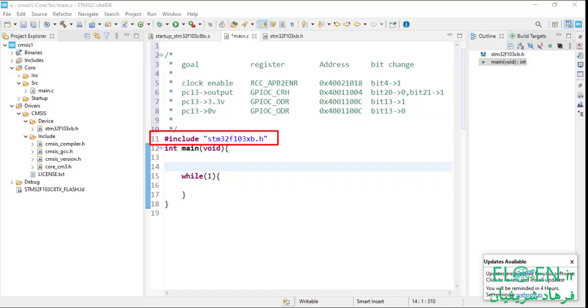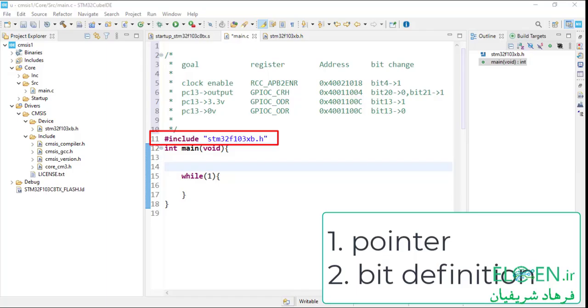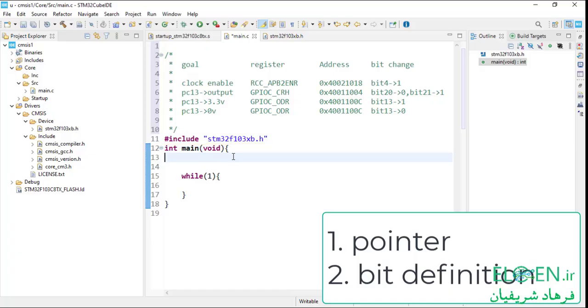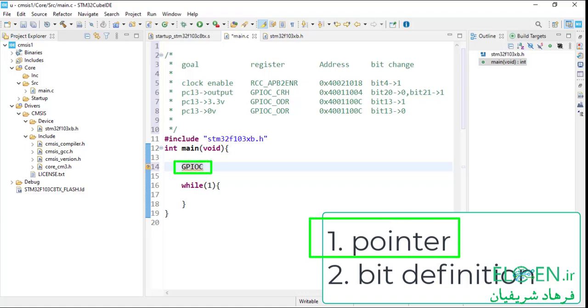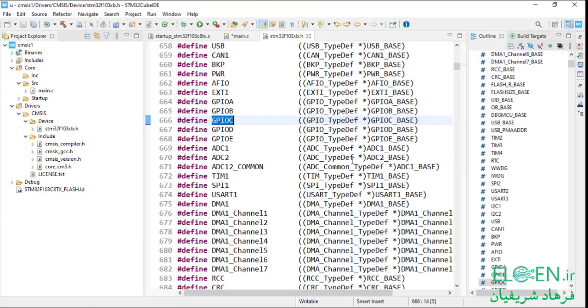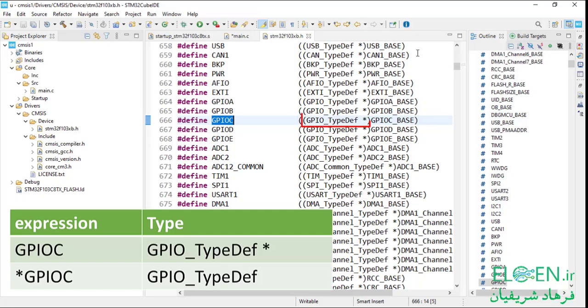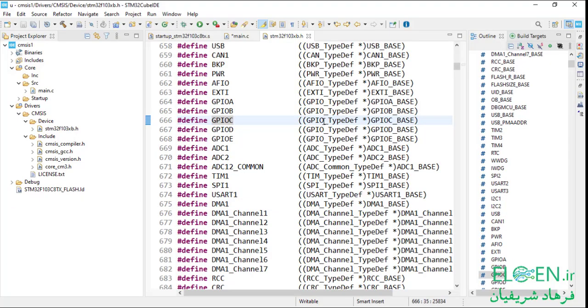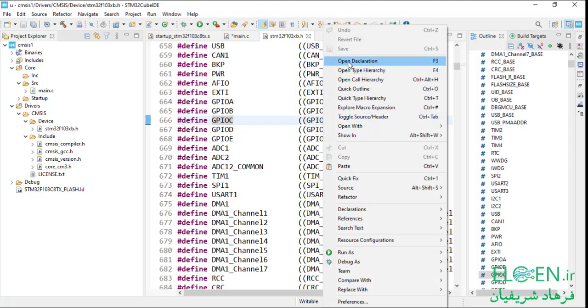The device file provides two things we need for changing peripheral register values: pointers and bit definitions. I start with CRH. To change the GPIO-C peripheral register, I use the GPIO-C pointer. Open declaration. Now we are in the device file. GPIOC is a macro. It's a name for this constant pointer. Its value is the GPIO-C peripheral base address, which is another definition. And its type is GPIO_TypeDef*, which means a pointer to GPIO_TypeDef. Right click on GPIO_TypeDef and go to open declaration.